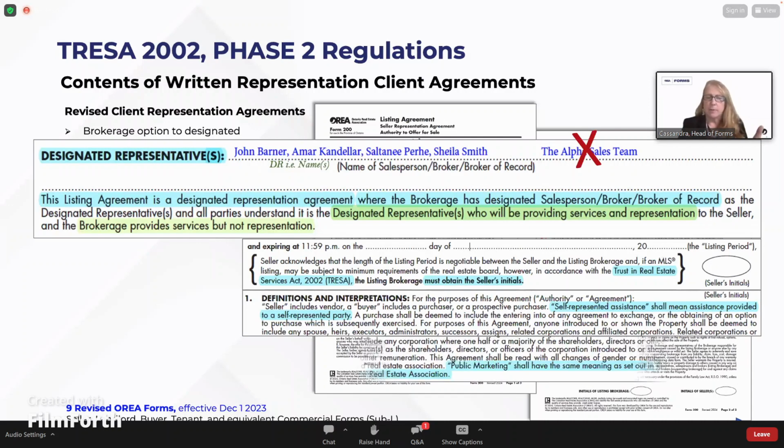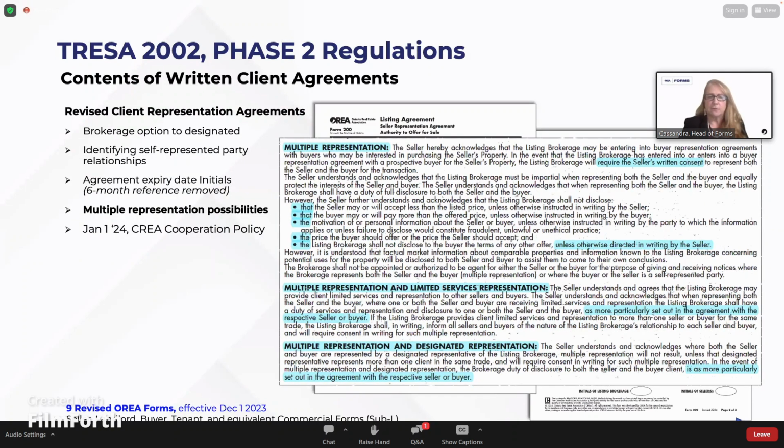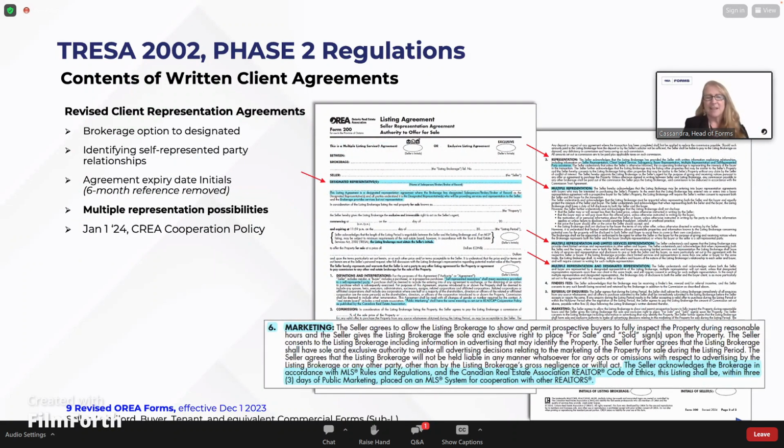So there's a public marketing definition that we've added to the end of the definitions section. And then when we look at clause 3, and I'm going to go one step further right here, clause 6, the marketing clause, we've added in that the seller acknowledges information about the 3-day rule.